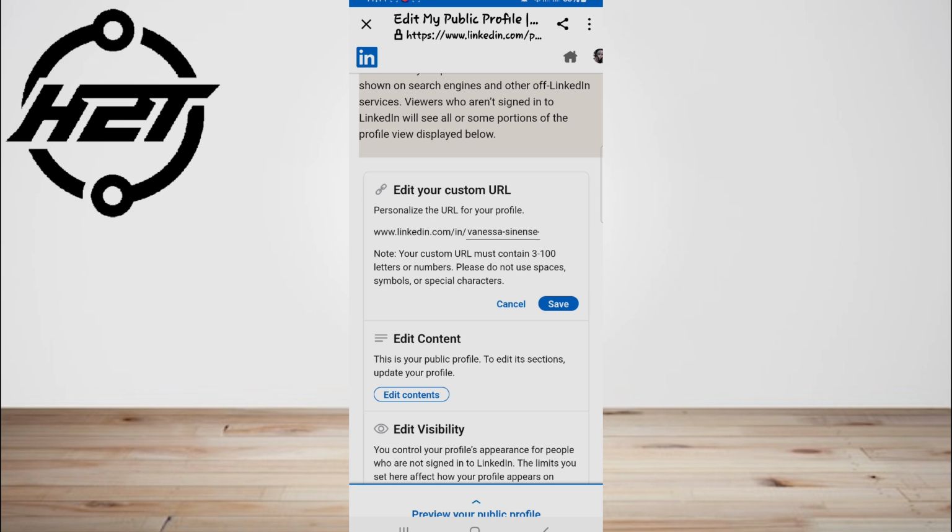Consider adding your middle name, middle initial, or any special certifications like CFP, or the field you're in, HR, finance, manufacturing. The new LinkedIn profile URL must have a minimum of 3 letters or numbers, a maximum of 100 letters or numbers, and no special characters, symbols, or spaces.